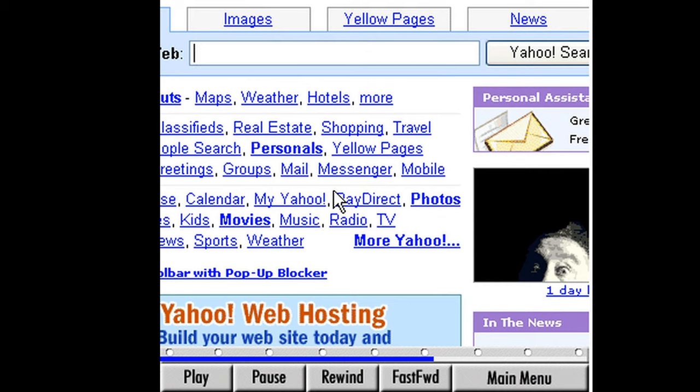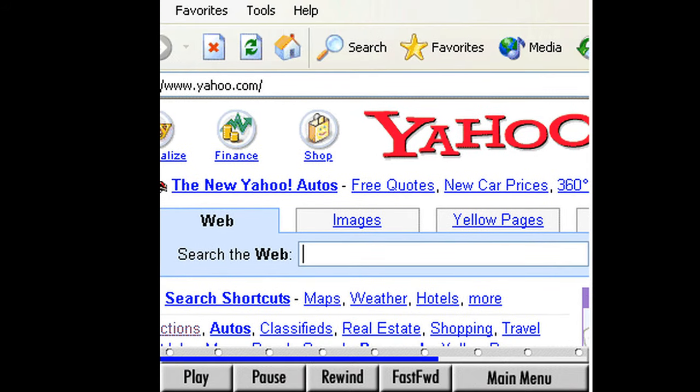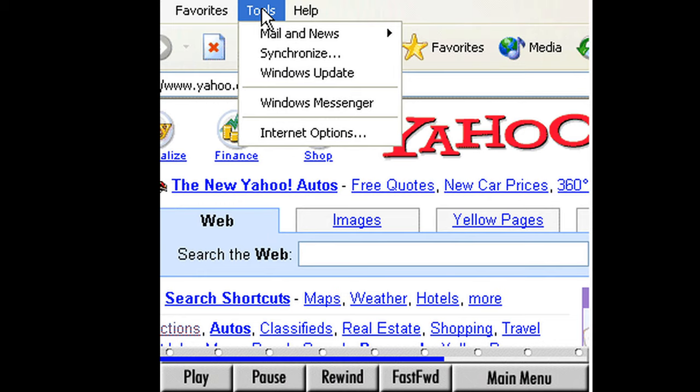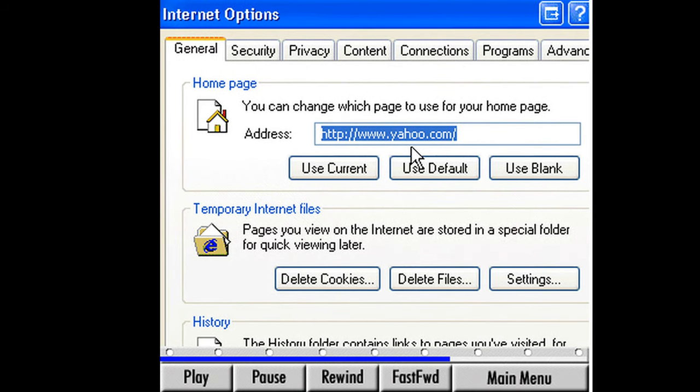Before we continue, I'll show you how you can set your homepage back. Go to the menu bar at the top of the screen and click Tools to open the drop-down menu. Click the last item in the list, Internet Options. The Internet Options box should open to the General tab. In the top section labeled Homepage, the address field should already be selected. Delete it and type in the address of the website page you want for your homepage. You don't have to type in the HTTP, colon, or forward slashes, just the address beginning with www.